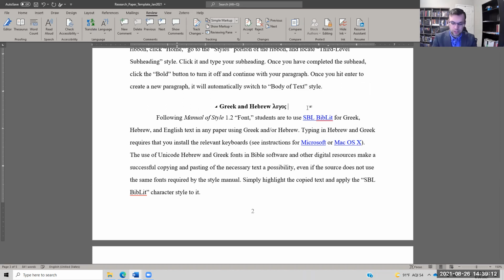Now, if you are using English characters, maybe you say Logos in Greek, and then you want to give the transliteration, which is using English characters to mimic the sound of a Greek or Hebrew word. Times New Roman, English characters, of course, and then italics. So this is the transliterated form, Times New Roman, and this is the actual true Greek form, SBL BibLit. And all this applies with Hebrew as well.